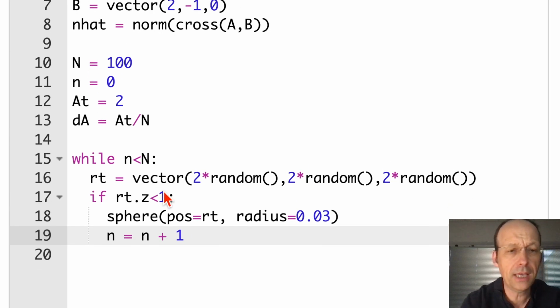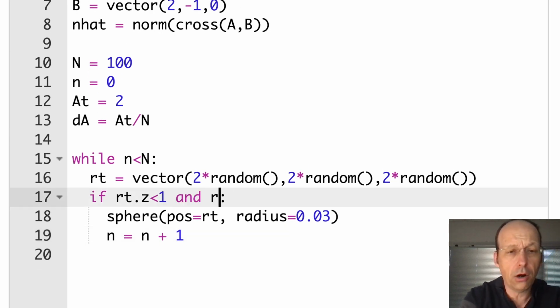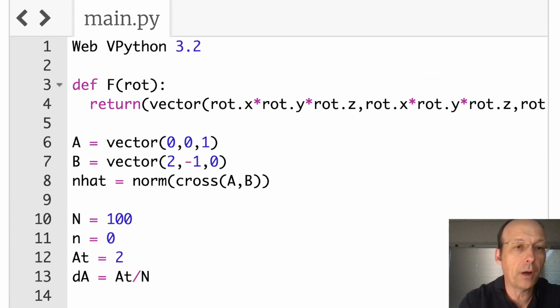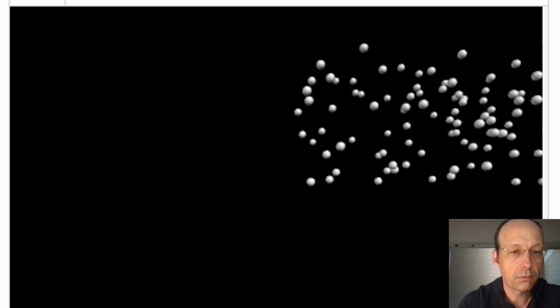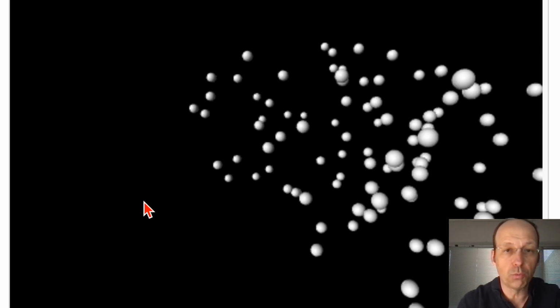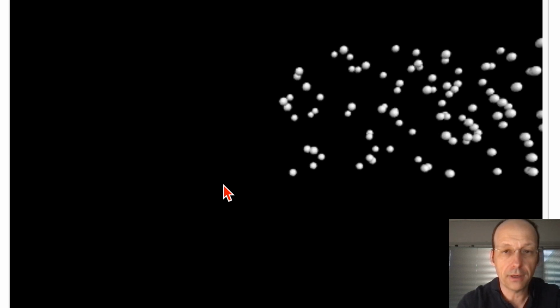And let's do the same thing for rt.y. I want those less than 1. So I'm going to kind of squish it down. I'll get a box that goes 1 by 1 by 2. So there's my box, and now you can see it's 1 by 1 by 2, right there.